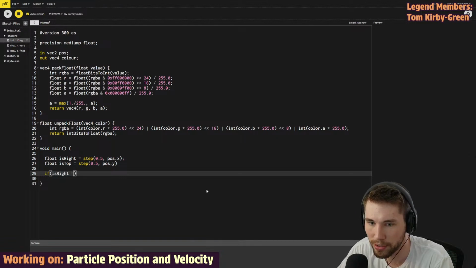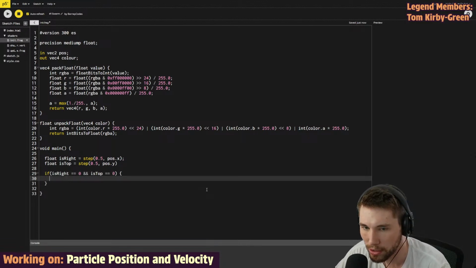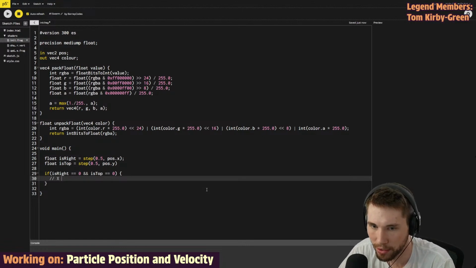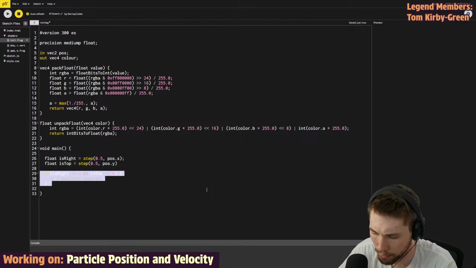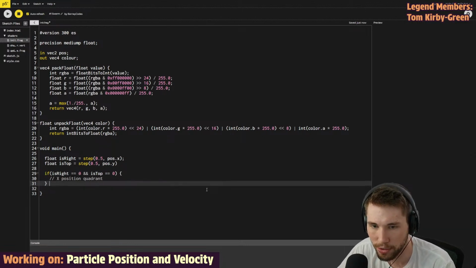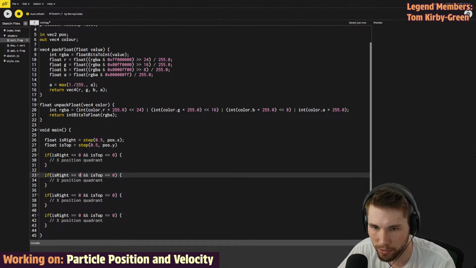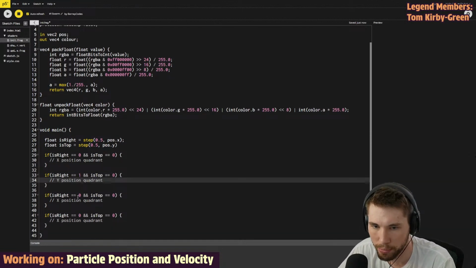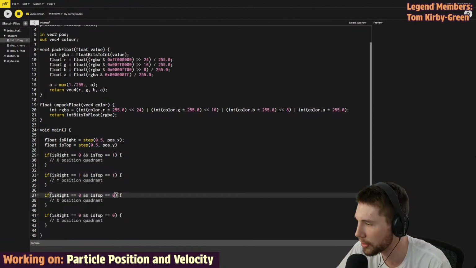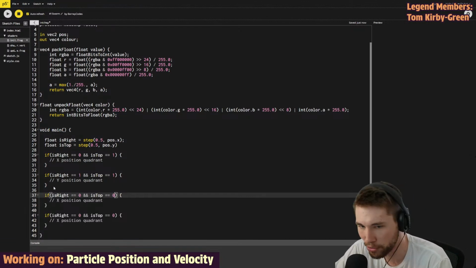So if is right equals 0 and is top equals 0, what we can do is this is the X position quadrant. And then we can basically do the same for the other quadrants, and we can do the initialization based on that. So if right is 1, then we're in the Y position. If is... Oh, hang on. I want is top is 1 for these two. I guess it doesn't really matter as long as I'm consistent across the board.